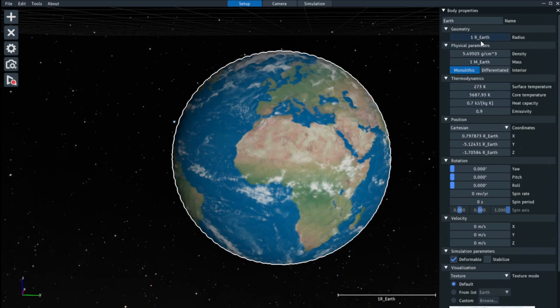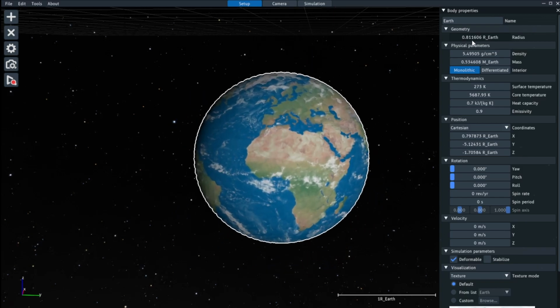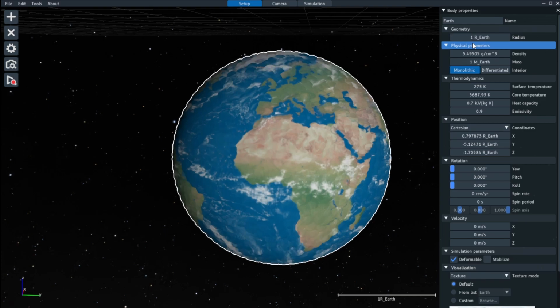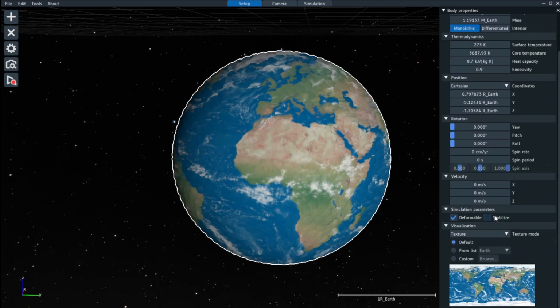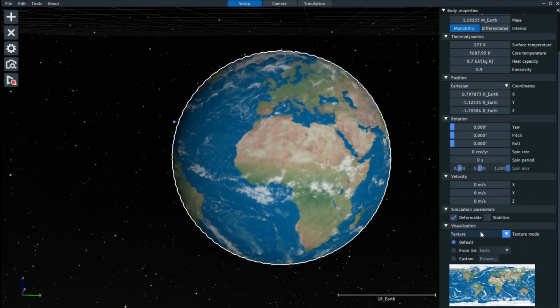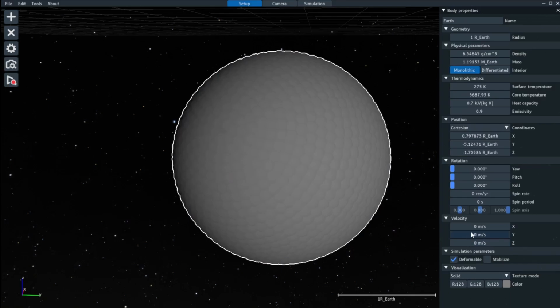All right. So we can have geometry where we can make it bigger or smaller than what it is, but I think we're just going to do 1 R Earth. It's always just its normal size. We could also do physical parameters, how much density it has, which we could just mess with all around. Rotation, simulation parameters. We could stabilize it as well if we decide to do that. Texture, solid, particle. Yeah, solid.